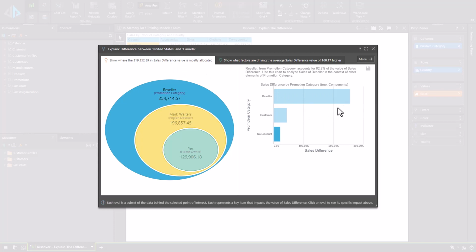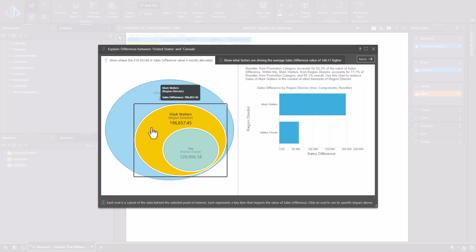This shows us all the other key items that impact the overall analysis, in which case is the difference between the component sales for United States and Canada. As you then click on each oval, it becomes a subset of the prior oval, which gives us further information on the key drivers of the difference as a subset of the previous one.